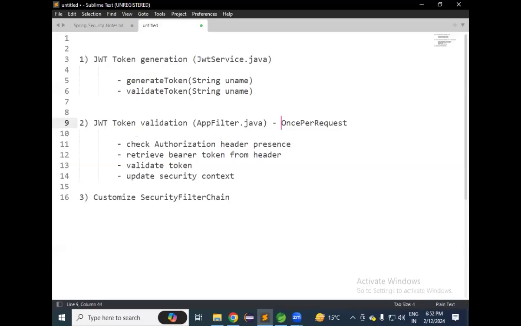In this filter, what is the logic we are going to do? Check authorization header presence. If a header is available, we are okay. If a header is not available, then it is invalid. If the header is available, then you retrieve it, then you validate that token. Then if the token is valid, update the security context to process the request.